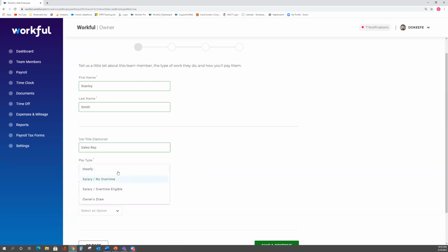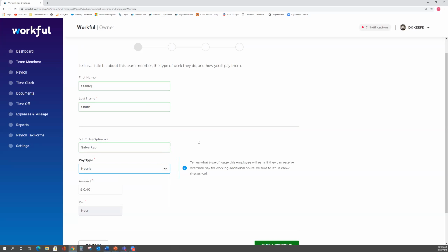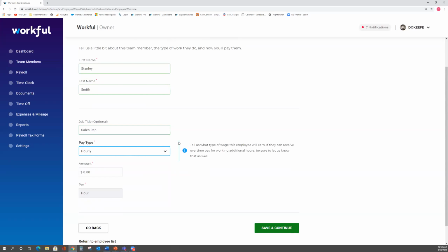You're going to choose the pay type, whether they're hourly, salary, or if it's an owner, it might be an owner's draw. Now, once this employee is created, you've got the option to plug in different addition types, different pay types. So you're not locked to these three options, but these are the primary options. So I know it said that he was a sales rep, but we're still going to give him an hourly rate here.